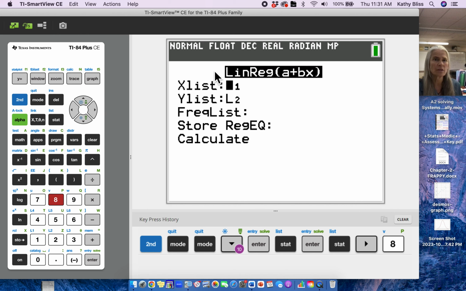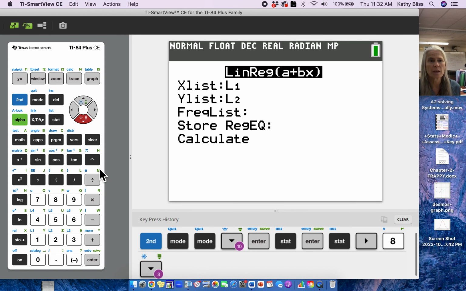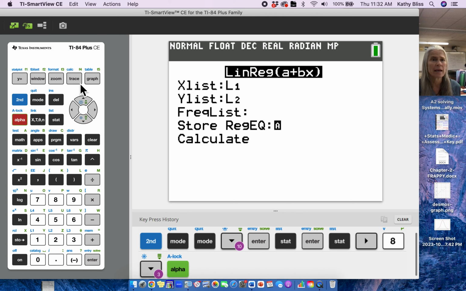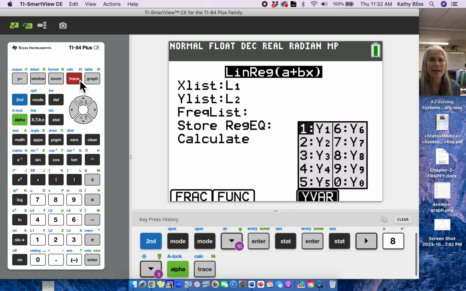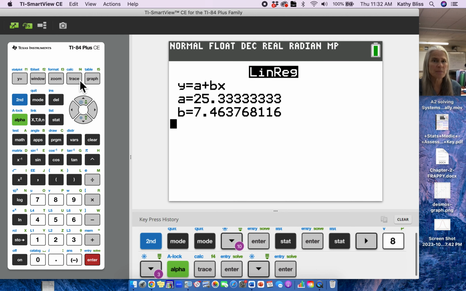It tells you, you have to tell it where your data is, and in this case, it automatically populates with L1 and L2. And then it will store the regression equation for you. You don't have to do this. You could just write it down yourself. But there's a long way to get to putting it in. You want to put it into your y equals. So the quick, easy way to do it is to take this alpha key and do alpha F4, and that gives you your y variable. So I'm going to put it into y1, and then I'm going to hit calculate. Okay? And there's my regression equation.